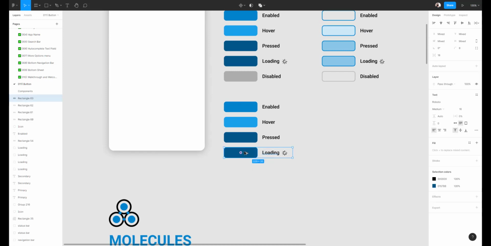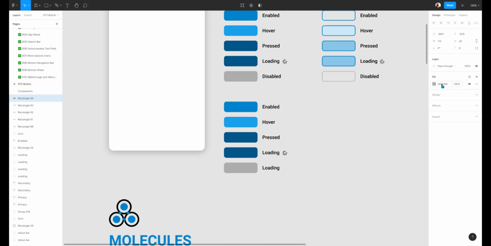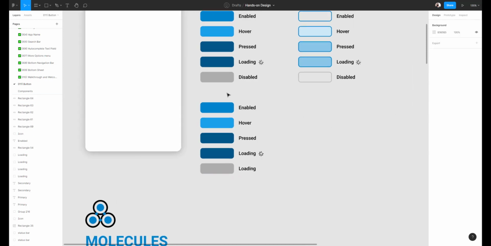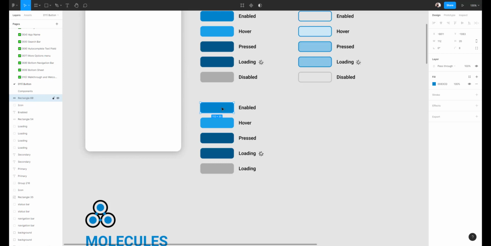Okay, we need to have the disabled states. We can copy these two here. The color is going to be this gray. You have the freedom to change it the way you think is going to be better. So I will select all of them. I can name things correctly, like background, container, whatever. I'm going to call it container. Container here. Container. Container. Container here too.